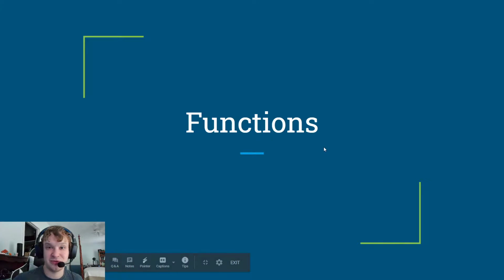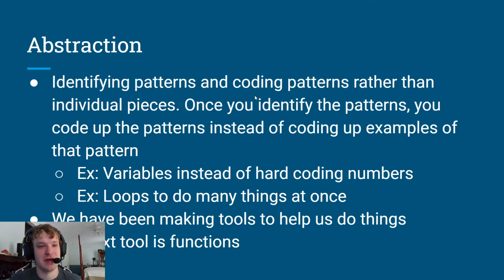All right. Welcome back. Today we're going to talk about functions, what they are and why they're going to be useful for us in learning Processing and some coding. I want to identify some patterns that have been going on so far in this course, and that has to do with the concept of abstraction.